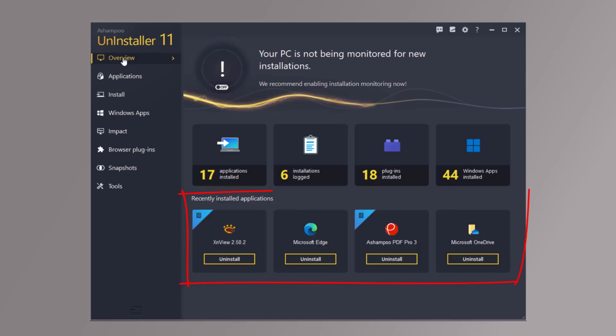The tiles at the bottom list the most recently installed applications and also allow for their instant removal. Tiles with blue corners indicate installations logged by Uninstaller.